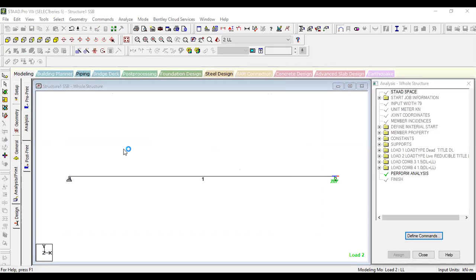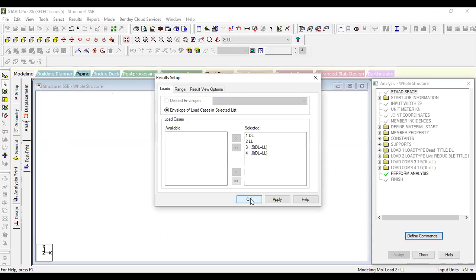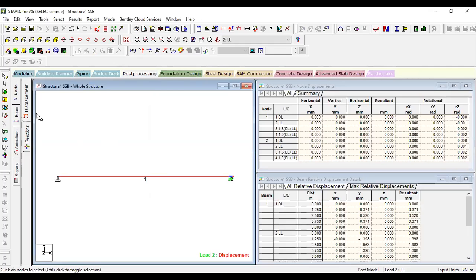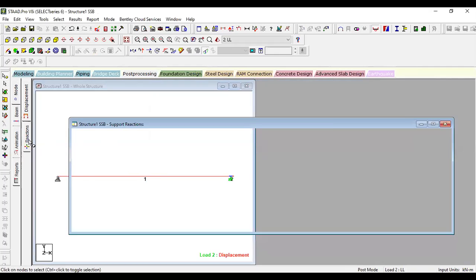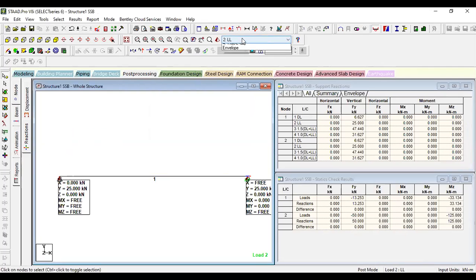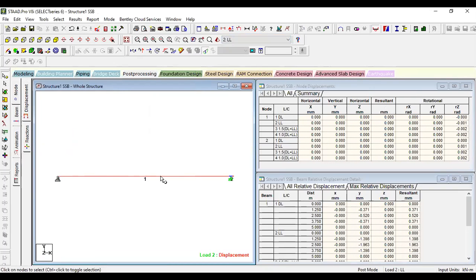There are no errors, warnings, or notes for this one. So we are happy. Let us check the post processing mode. I'm just going to the post processing window. Initially what we get is the displacement, and then we get the reaction. It is under live load. We know 10 kilonewton per meter is acting over a 5 meter span, so the reaction at both ends will be 25 kilonewton. In the same way you can find out the deflection.